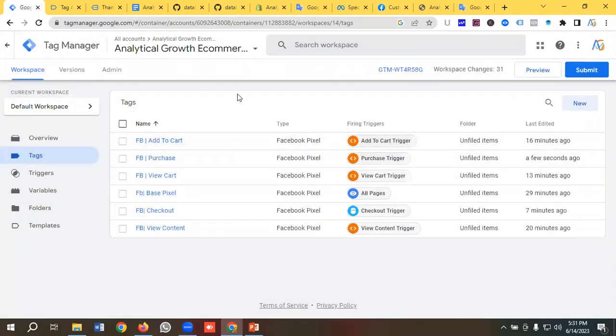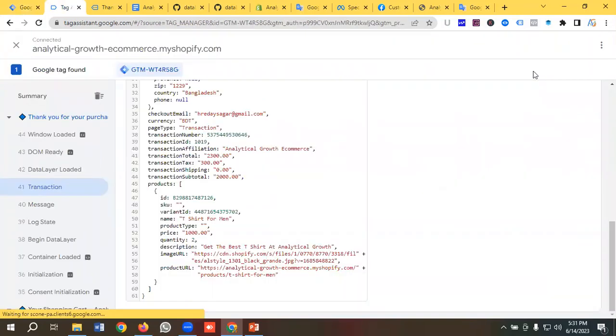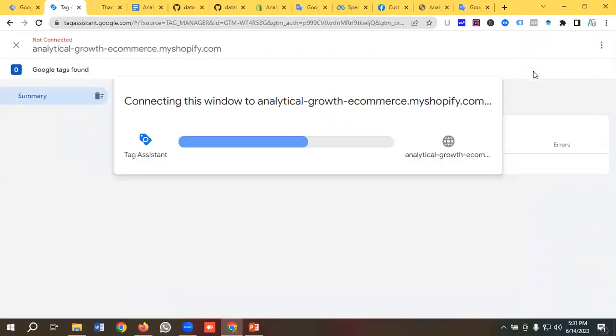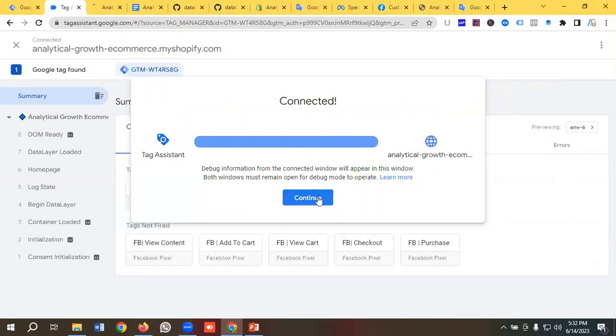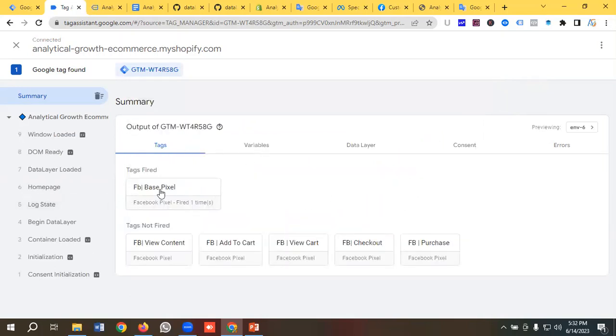For checking whether every event is working or not, I need to click on this preview section. I'm going to click on continue. You can see the only event firing now is FB base pixel, because I didn't view any product. I didn't add this product to the cart. I didn't go to the checkout page. I didn't make any purchases. That's why those events are not firing.